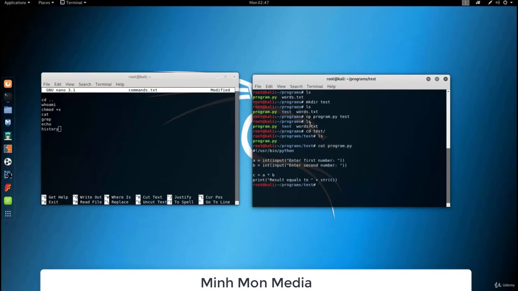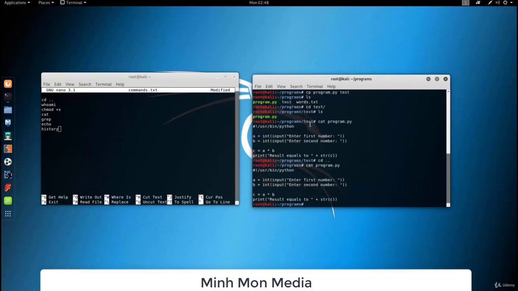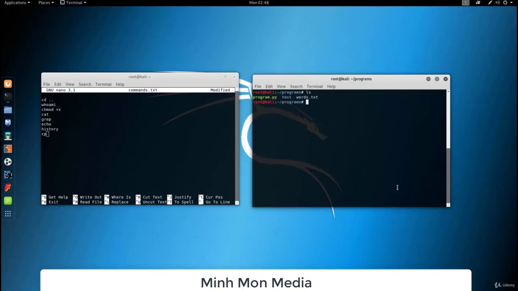They're basically identical. So if we get this program.py in test directory, then we go one directory back and get the program.py here, they're identical because we copied them. So let me just put here a cp command. We finish that command.